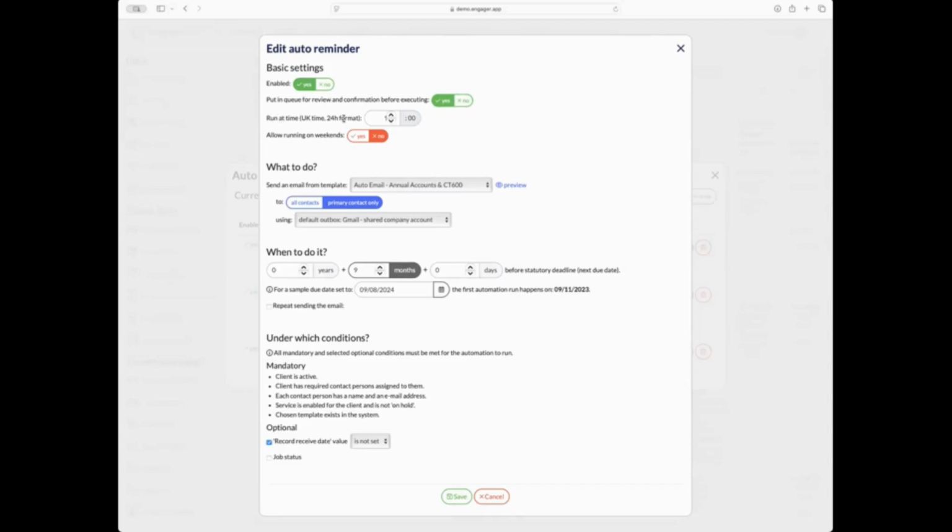Then you want to set what time you want this to go out at. Trust me, there's nothing worse than a client complaining to you that you sent an email at 3 o'clock in the morning and it woke them up because they didn't put their phone on Do Not Disturb. So I, for example, always set my emails to go out at 9 o'clock in the morning.